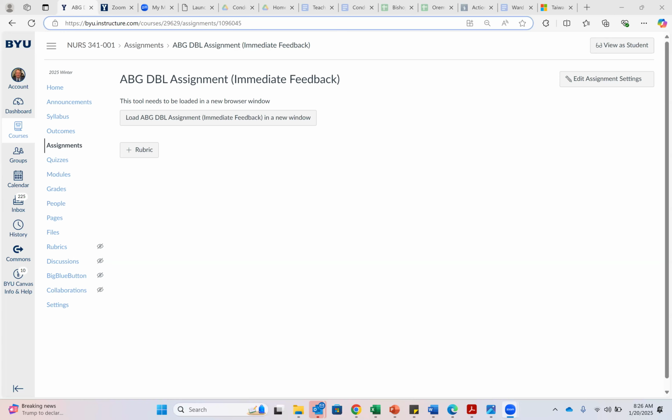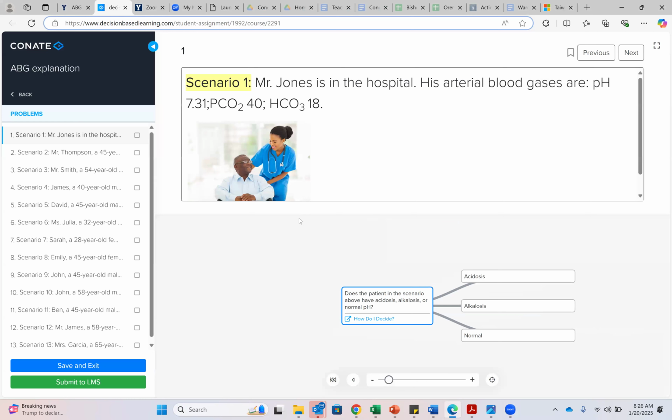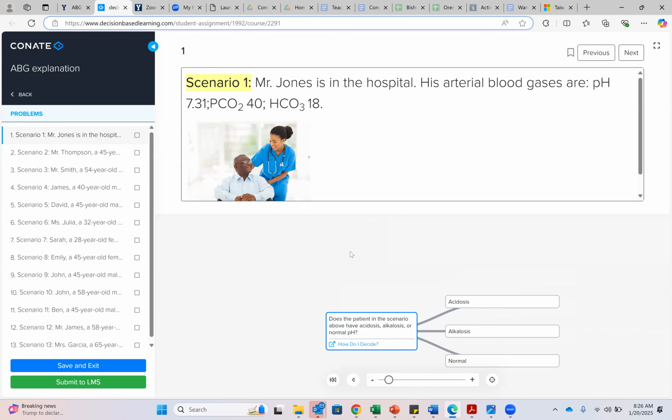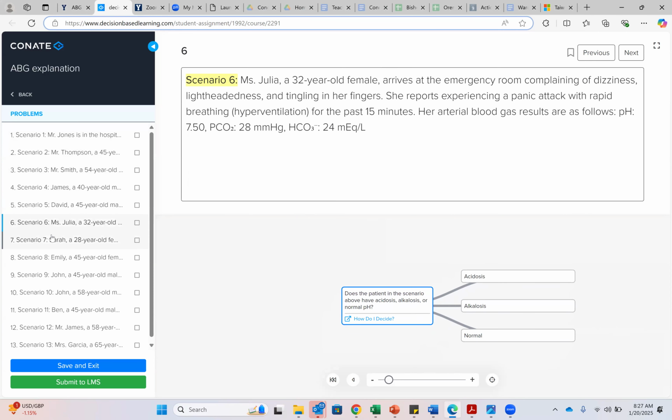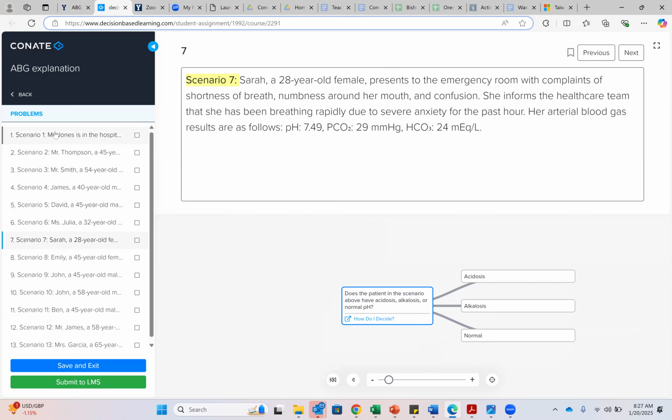This instruction will show you how to complete this assignment, which is the arterial blood gas decision-based learning assignment with immediate feedback. To begin, click this box. You'll be brought to this page. You'll notice a scenario up in the text box here, along with a question down below with options. In the left panel, you'll notice different scenarios that you can work through. We'll start with scenario 1.